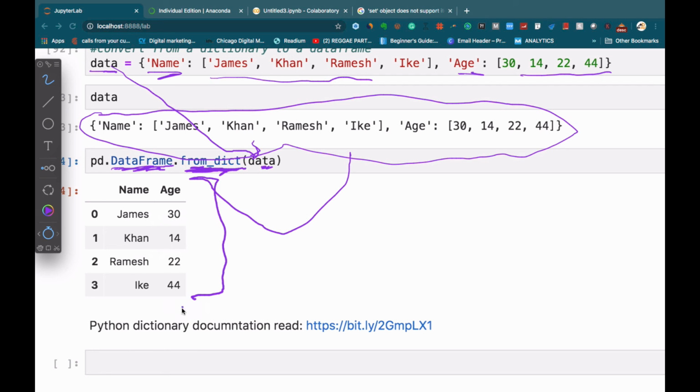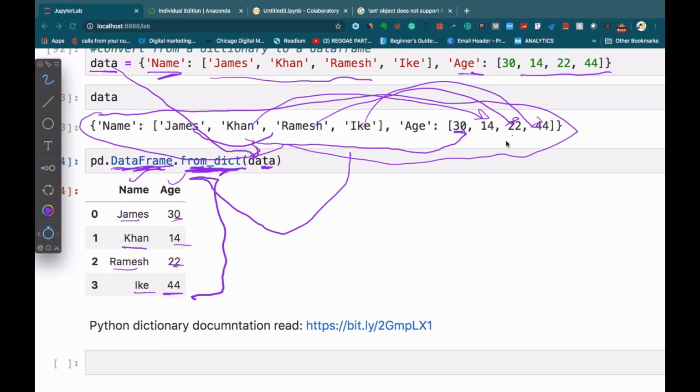Now you see that this one is readable. If I see a name here and an age here, I can see that James is 30 years, Khan is 14 years, Ramesh is 22 years, Ike is 44. It's quite difficult to read it in the other way, but if I put it in a data frame like this, it's quite readable.